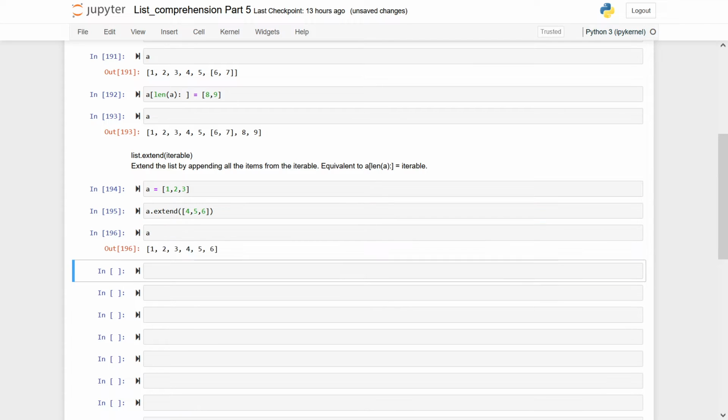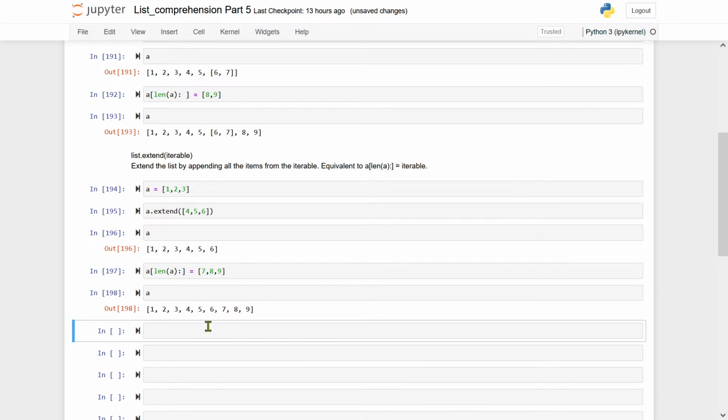So I will say 4, 5, 6. What happens? It is extending. Now we can write it like this, which we saw earlier. So here also we can write a[len(a):], and then maybe 7, 8, 9 this time. So what happens? It got appended. But the method name is extend. This is how it is going to append to your list.